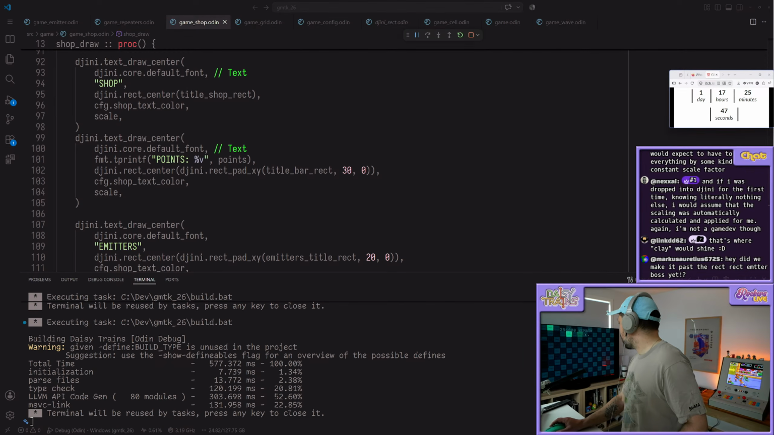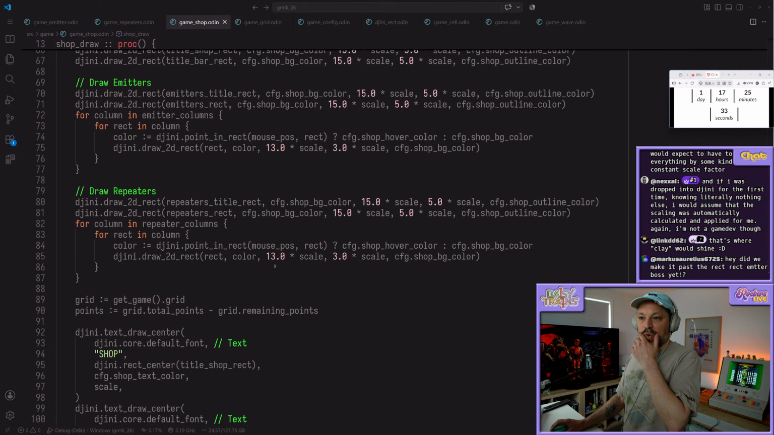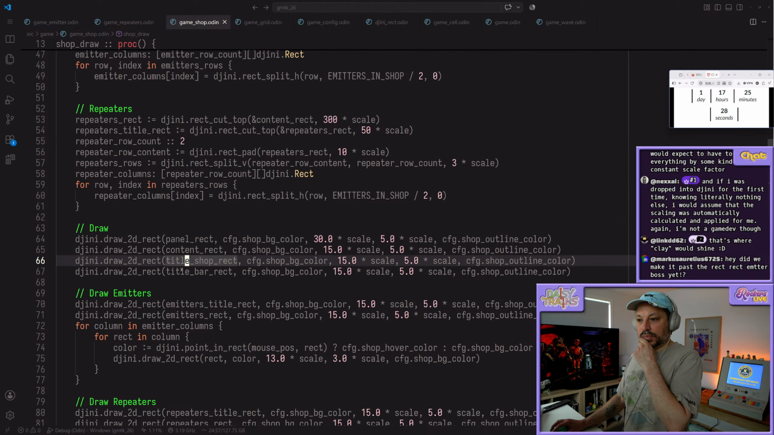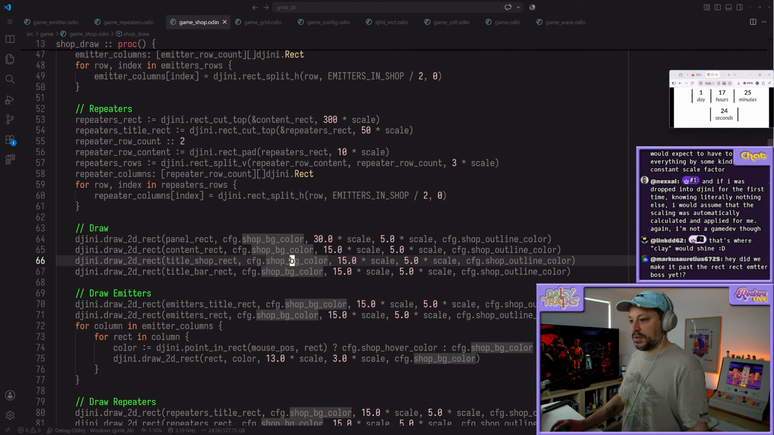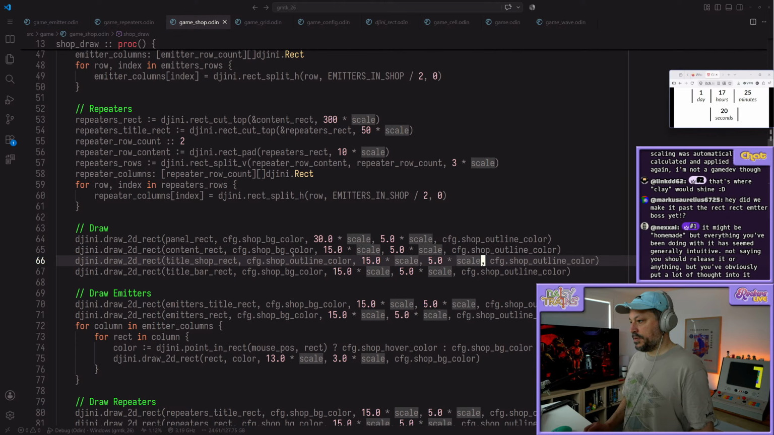All right, scaled. Scaled to 1080p, although this is now centered, so we no longer have left align as a concept. In the little shop, title shop rect, I want this to be inverted.